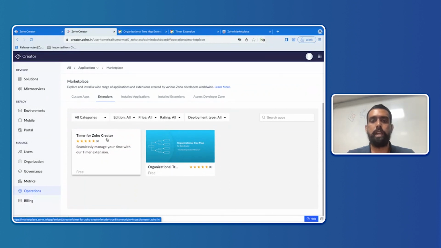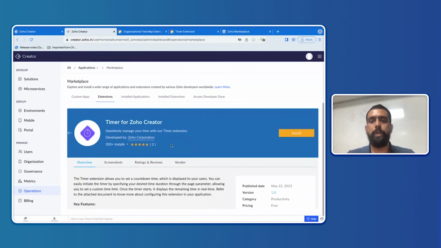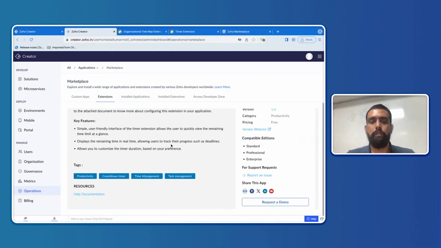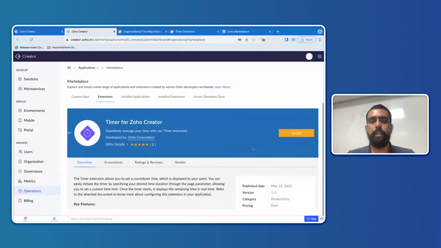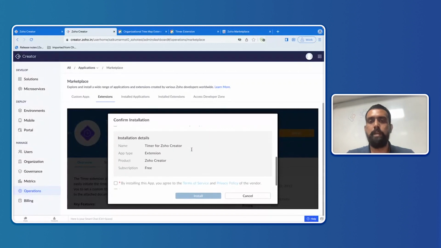So you can click on timer for Zoho Creator, and this would open the same page inside the marketplace, which has the help documents as well as the screenshots, ratings, and reviews as well. If you want to read how the extension widget works, you can get into the screenshots and read reviews and read the vendor details as well over here. Now I can click on install, and this would open the same dialog box with the check boxes.